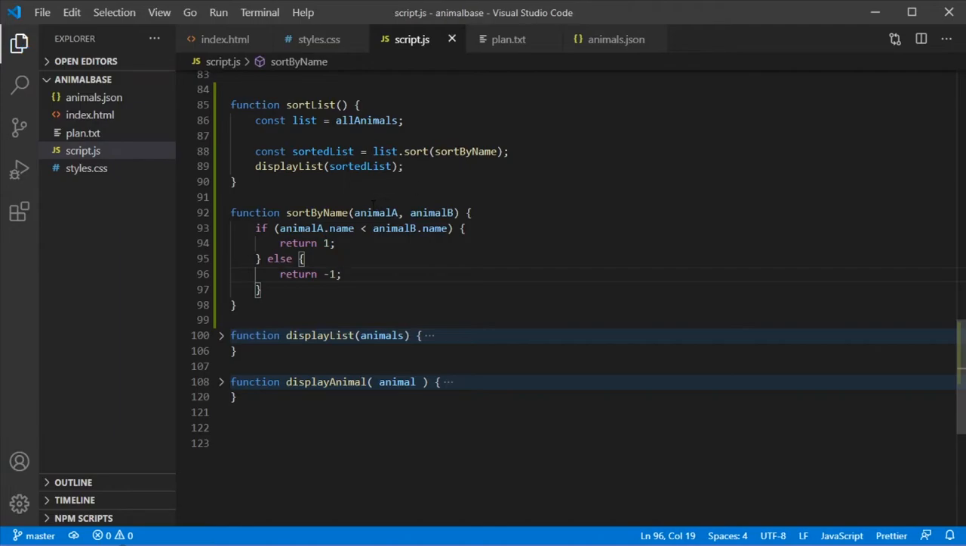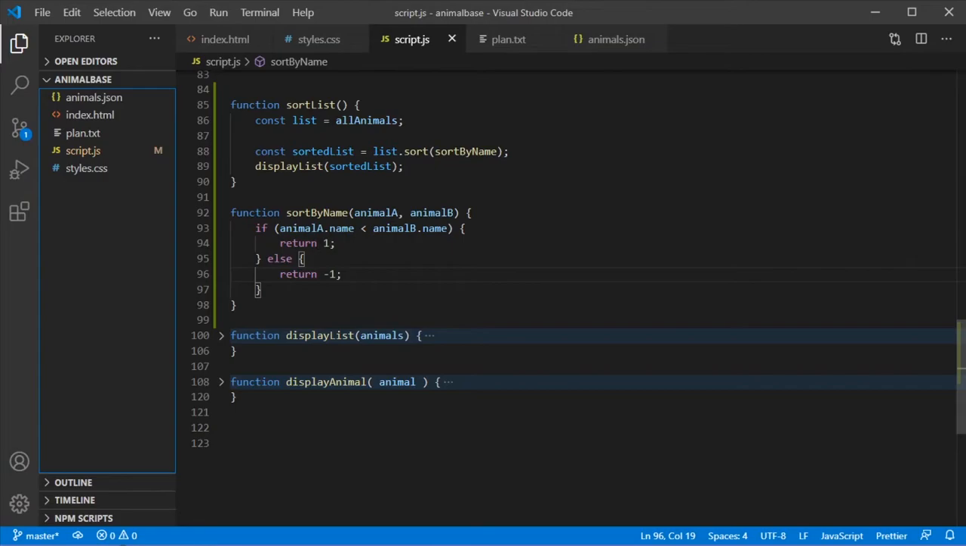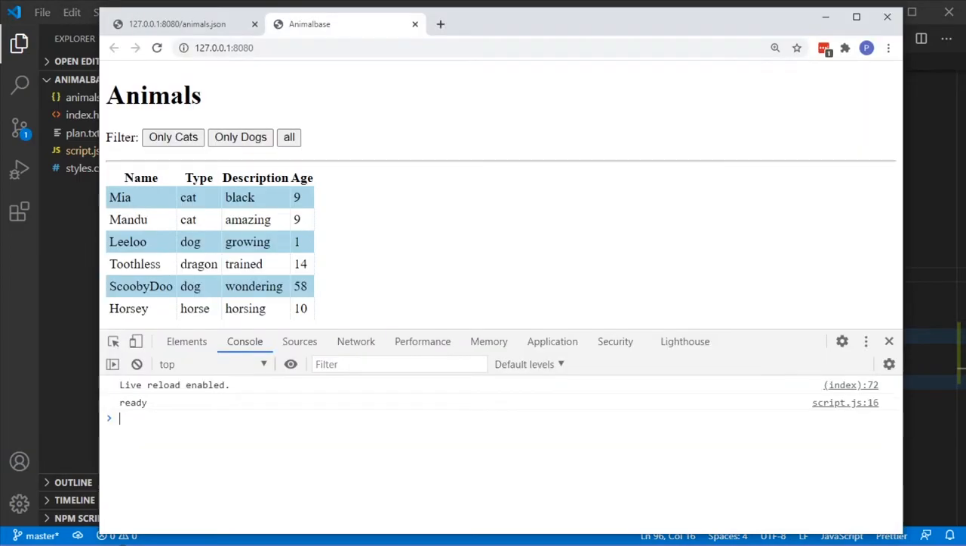But let's see what happens if I go here and I call sortList. Yeah, see, it was the other way around. I can never remember. Oh, I can apparently always remember because I always get it wrong. So sortList sorts the names Horsey, Lilo, Mando, Mia, Scooby-Doo, Toothless. That is in ascending order.